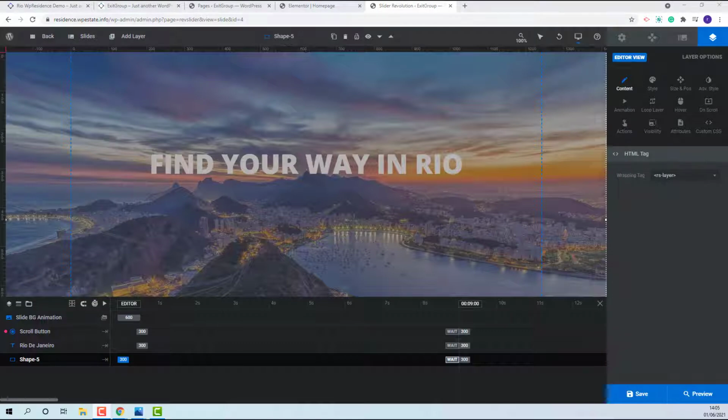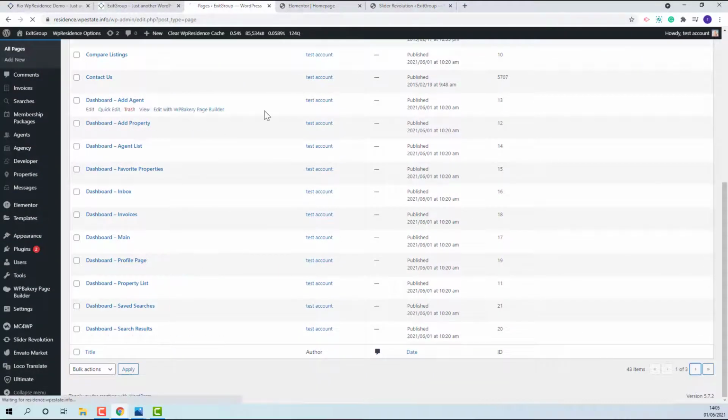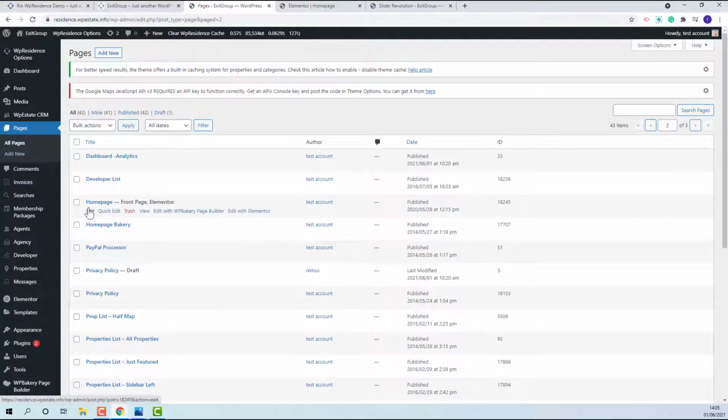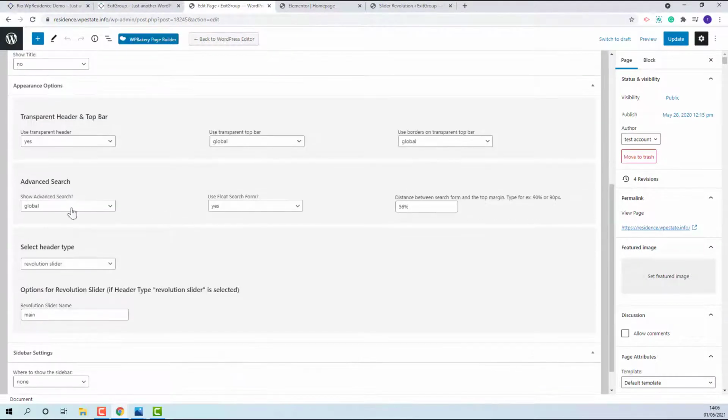If you wish to use a different header type, like an image or a video, you need to go to Pages, look for the home page, press Edit button, and in Appearance options, you will find the header settings. You can choose between None, Image, Theme Slider, Google Maps, Video Header, or keep Revolution Slider.